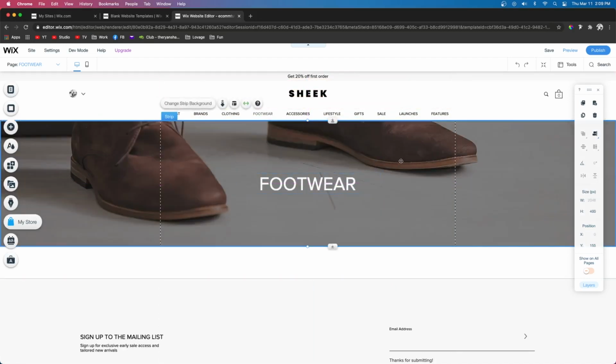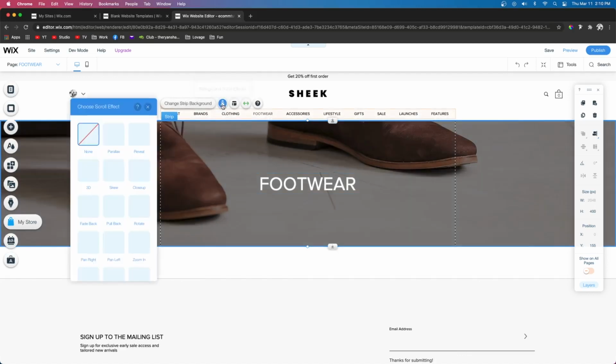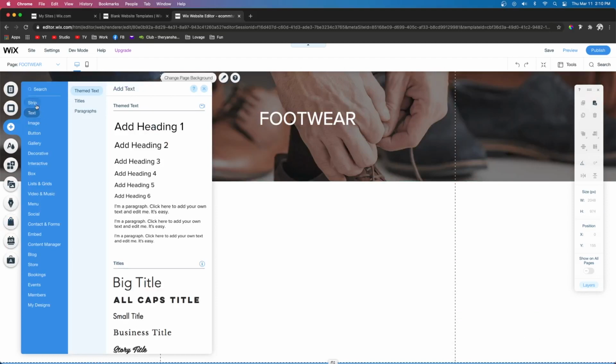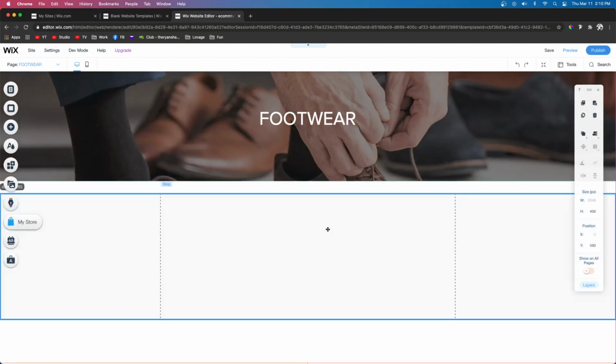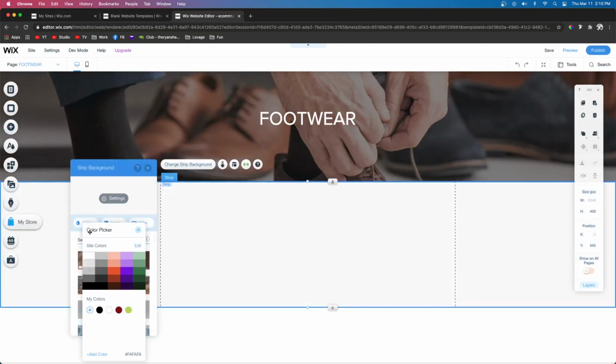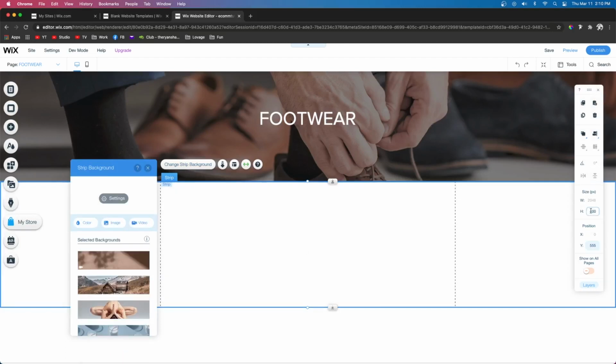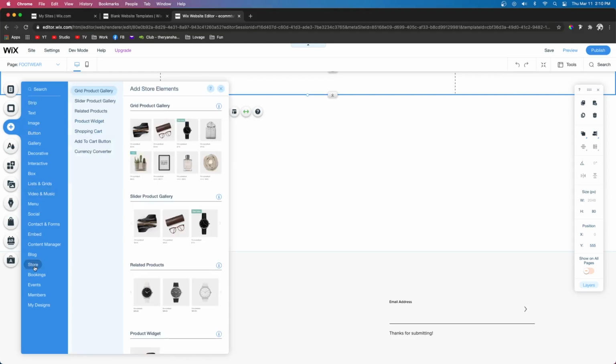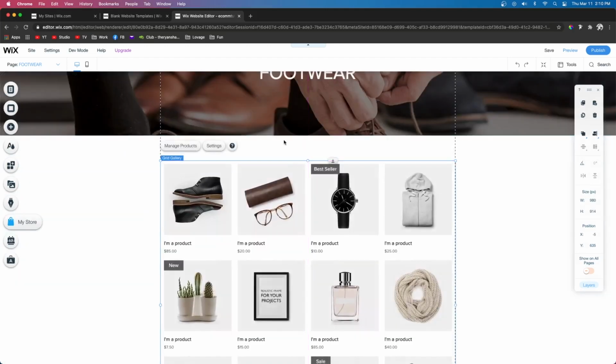And don't forget to click the strip and make sure the background scroll effect is set to parallax, just like that. And then of course, don't forget to add a separator strip for desktop. So we'll bring that in, make the color white, make it 80 pixels in height, just like that. And now we can add a shop element. So we'll go down to add and grid product gallery. We'll center it up and place it under our separator.